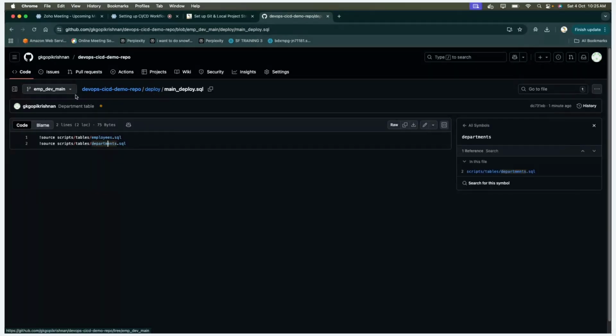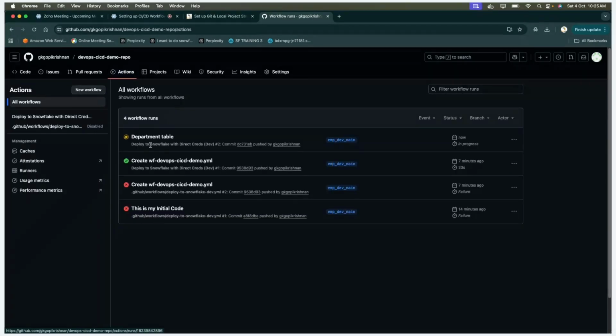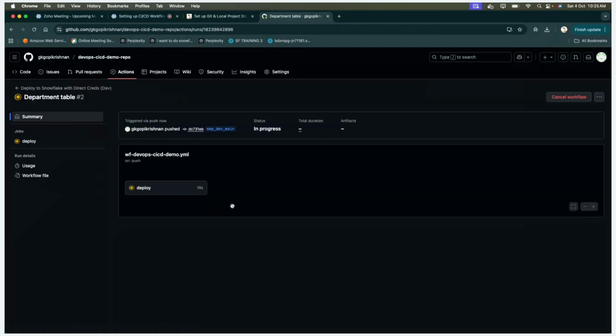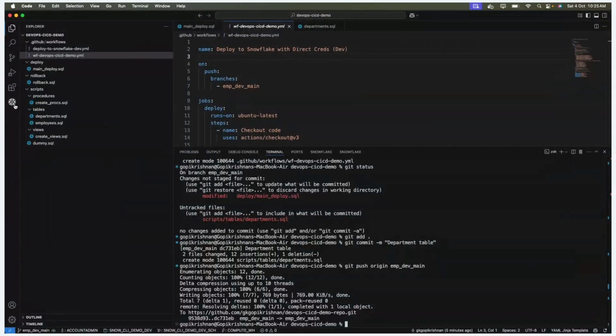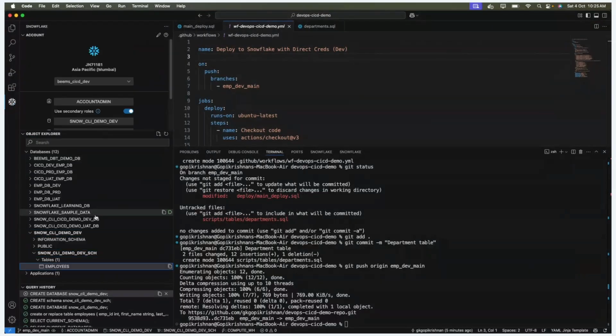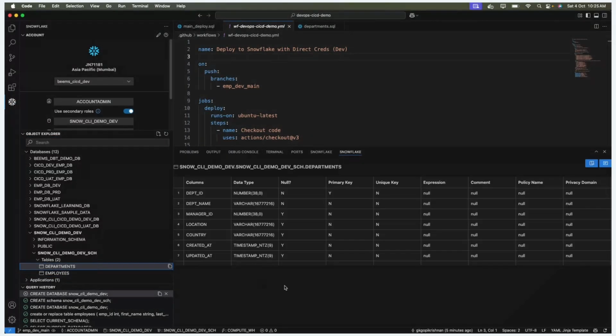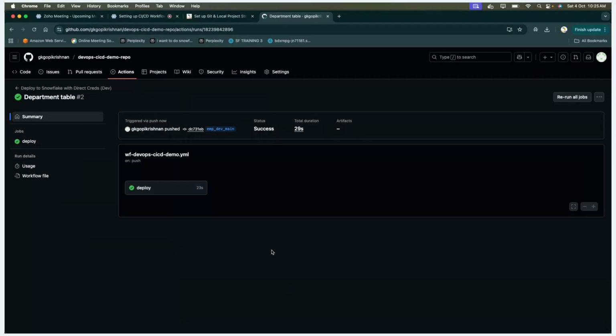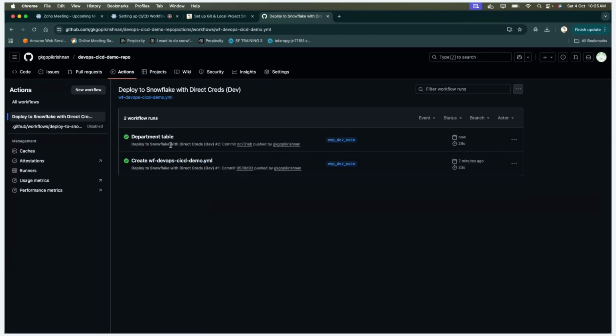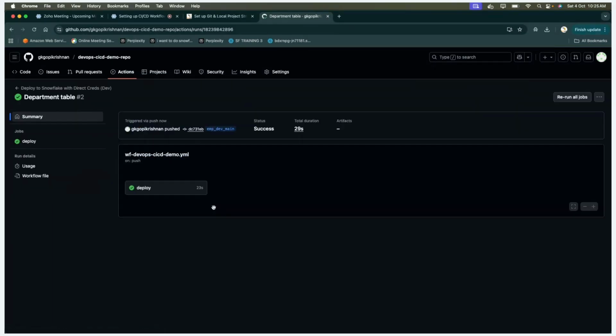Let me go to GitHub Actions now. If you go to this place, now the department table will automatically be created here. If the deployment goes well, automatically our department table also got created just now. See, now the workflow is working fine. We created this workflow with direct credentials, and we confirm this workflow is working fine.